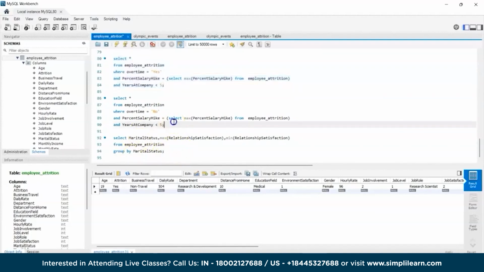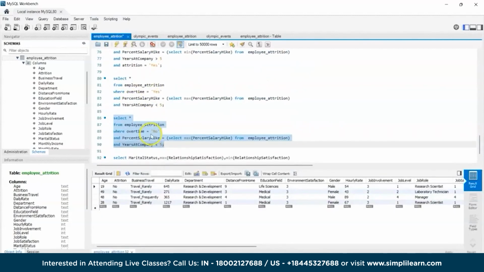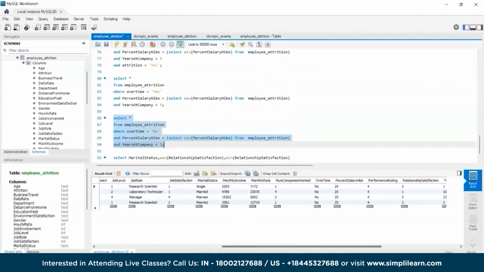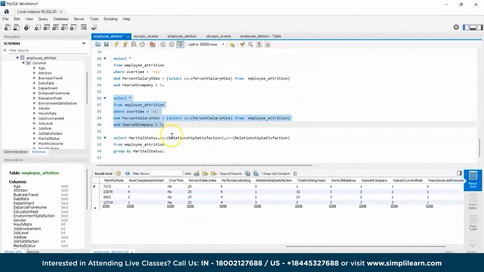Okay, and similarly, who has not spent overtime? People who have not done overtime but have received maximum salary hike. Again, this is also a good catch. You can check they were not doing overtime, but they received maximum salary hike and have spent less than 5 years in the firm. So that's also a good thing to look at, why are these people given a hike.